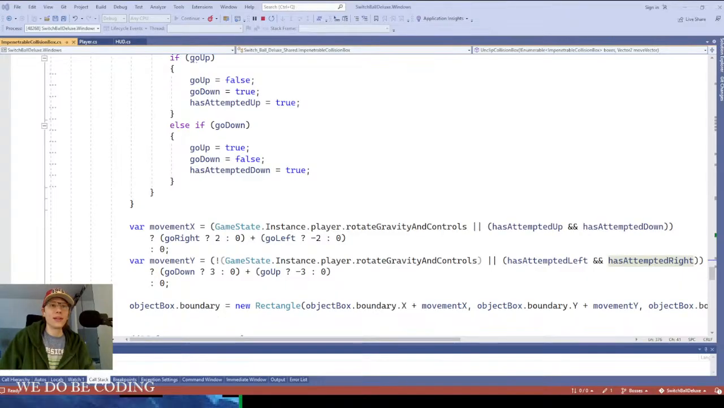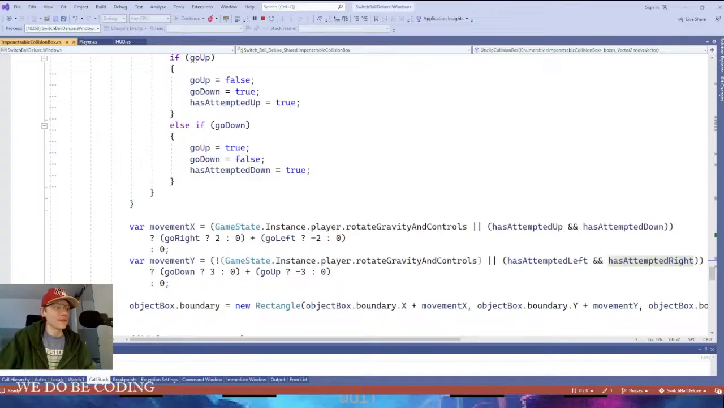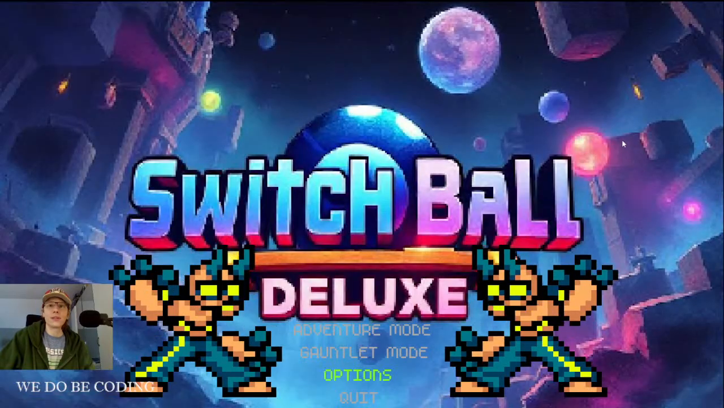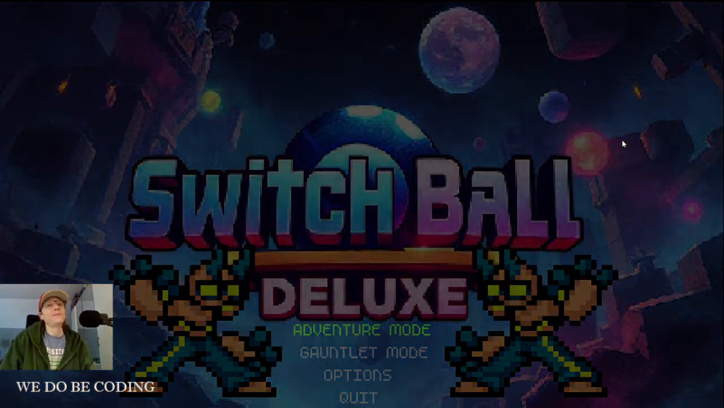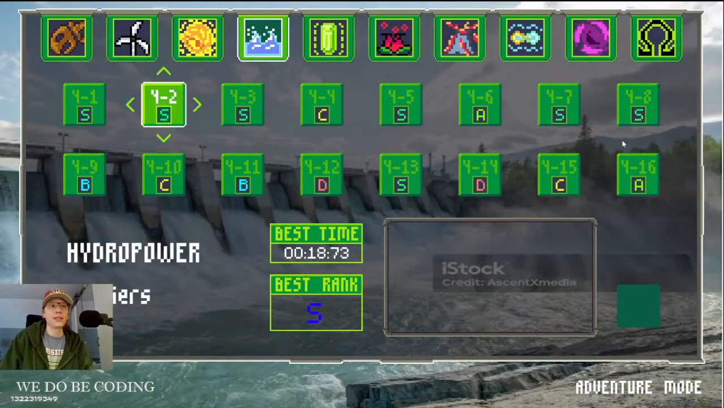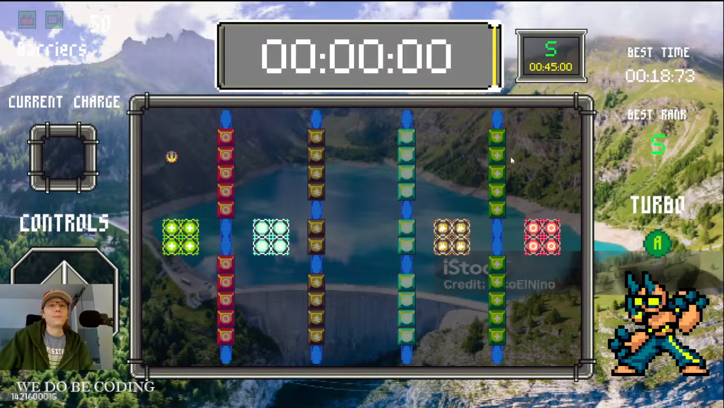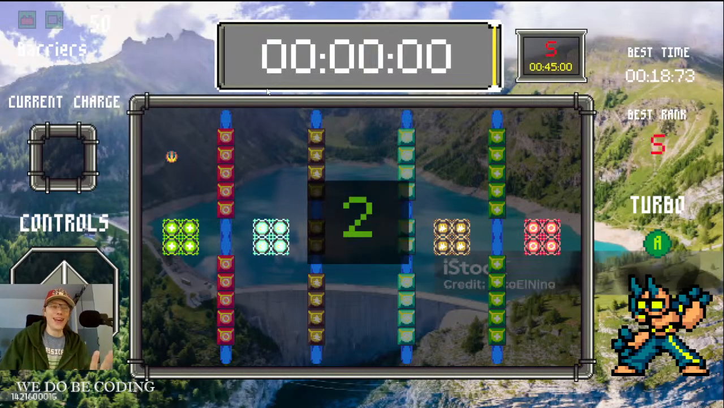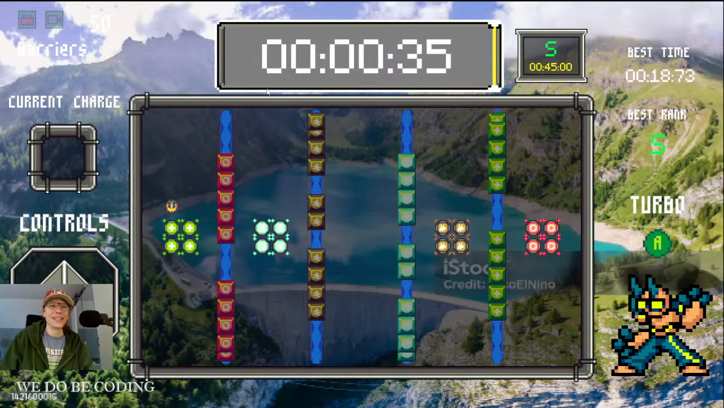Alright, I gotta hide BS. Okay, so here's the game. Let's go to the level for which we are testing this. So these are going to be moving. First, before I do anything, let's test the base to make sure we haven't broken the base functionality.